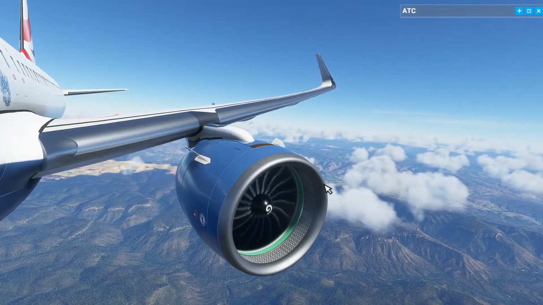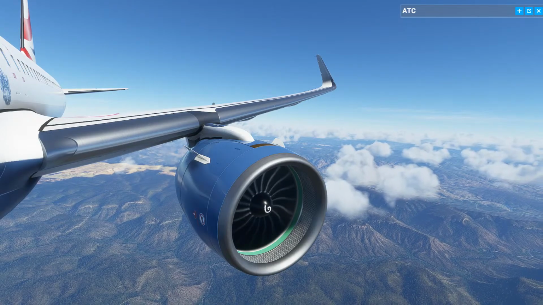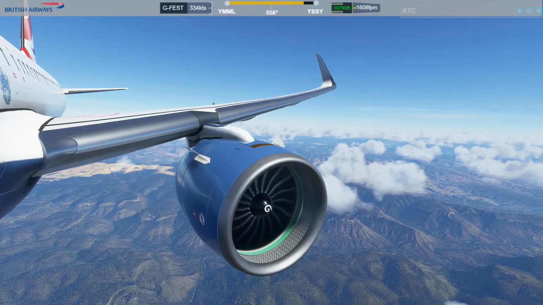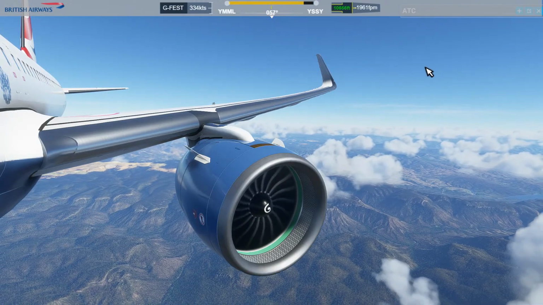BA 7055 Bravo Alpha, 7055 you are 45 miles southwest. Maintain present heading and altitude, expect vectors, ILS runway 34 left approach.